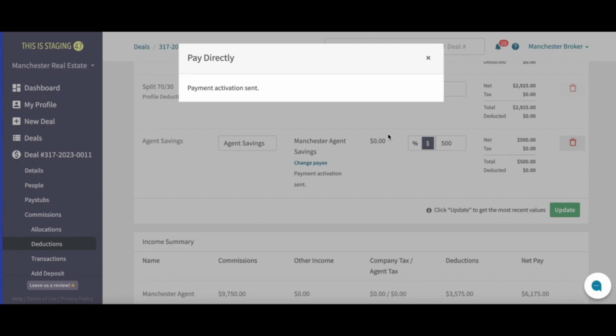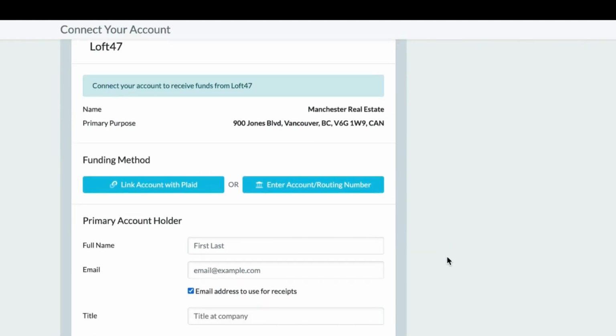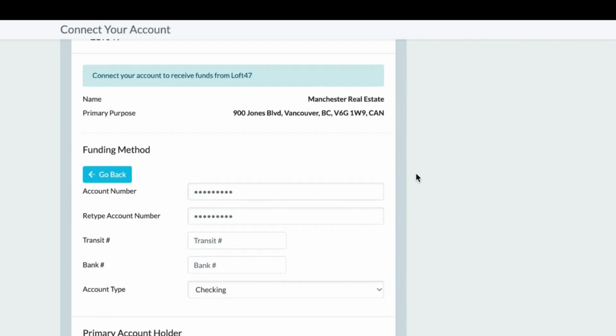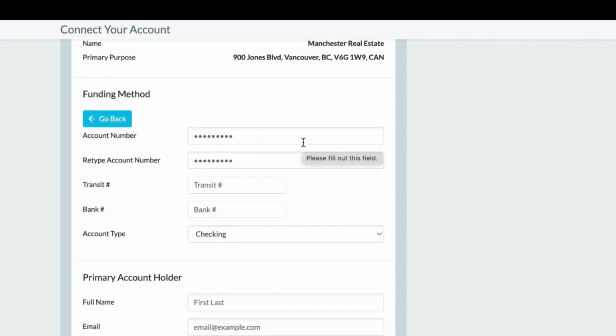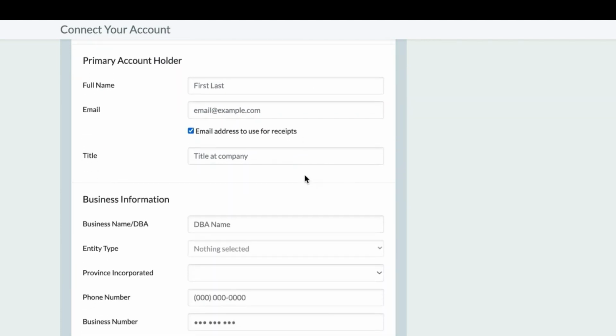Now let's take a look at what the end user receives. The end user receives the email that looks like this one. You can see here it's a payment activation for the Manchester agent savings account. It also says that below is the link to receive the funds from Law 47, and it lets you know what deal this is related to. When the end user is ready, so this could be the agent if they are receiving it into their savings account, you click connect account and open the Payload form, then click enter bank details, and the recipient, the agent, can enter their bank details for their savings account here. They'll only have to do this on the first occasion that they receive these funds.